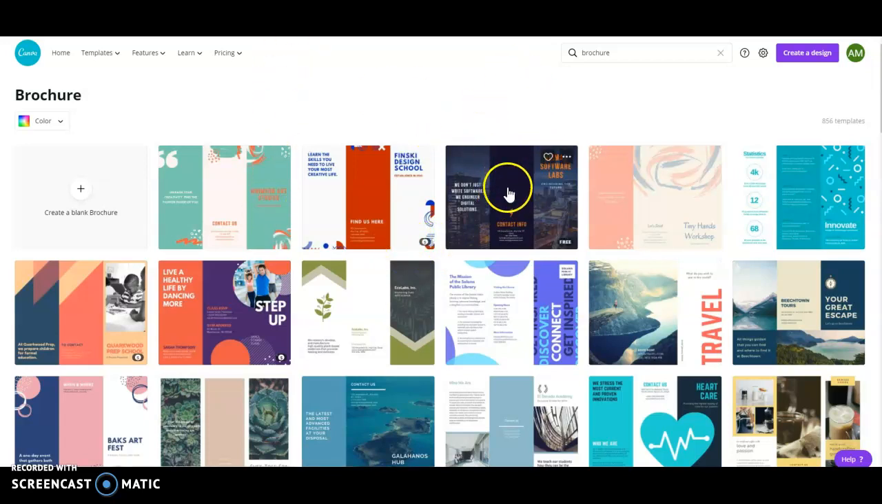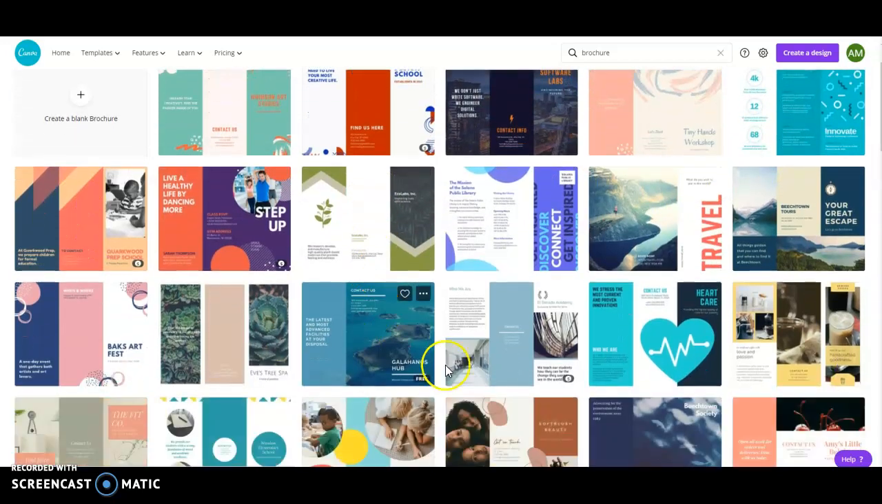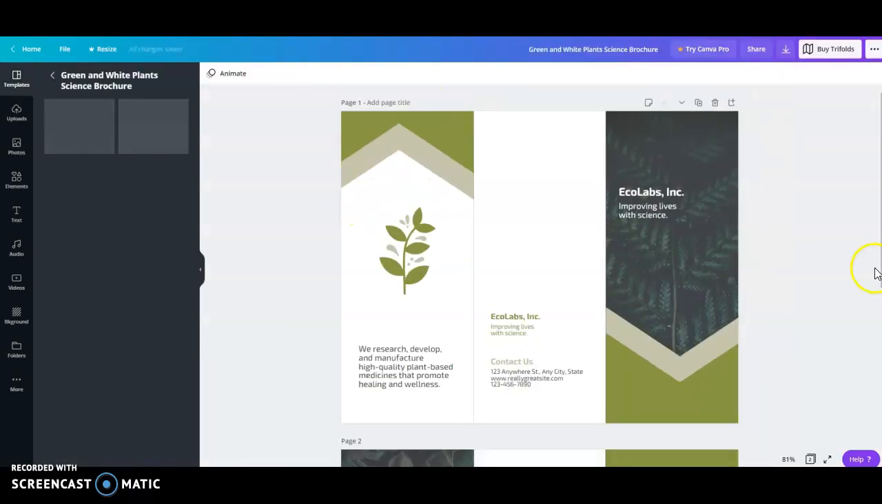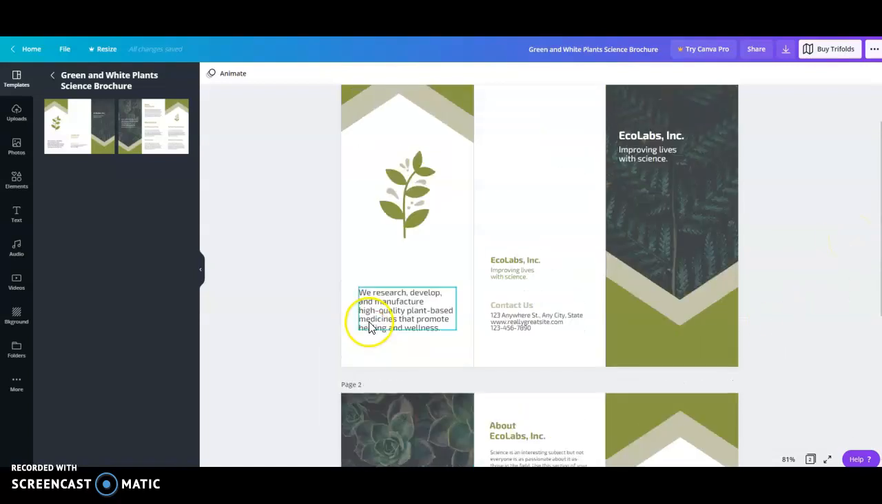So there are many, many free options that you can choose from. So I'm just going to choose one randomly today. Let's use, I don't know, this one. When you click on it, it will open up a new window and it will have a template here for you. So you can see this template.